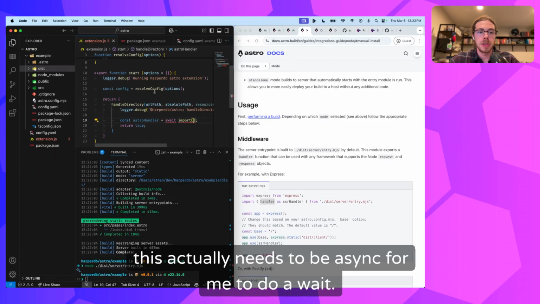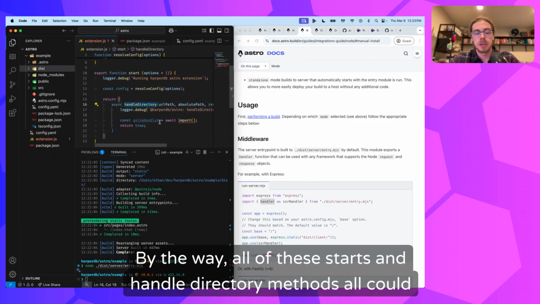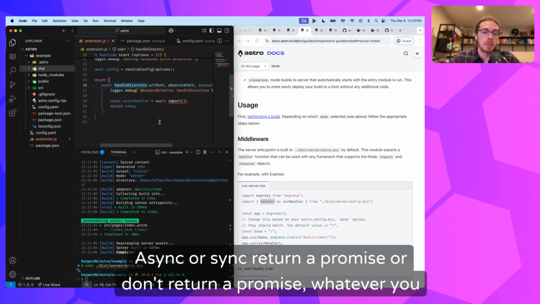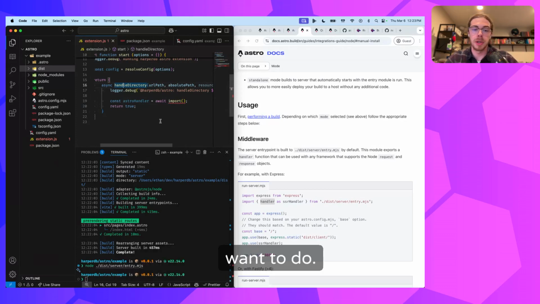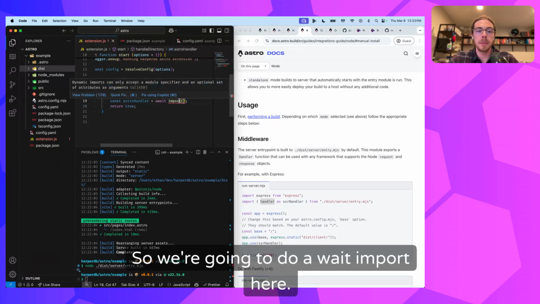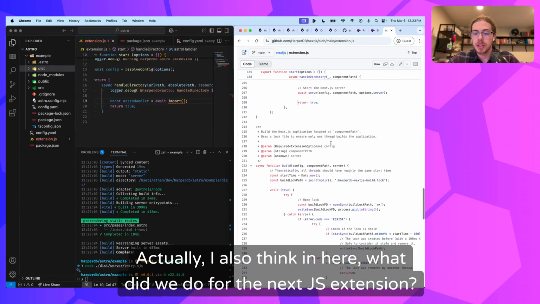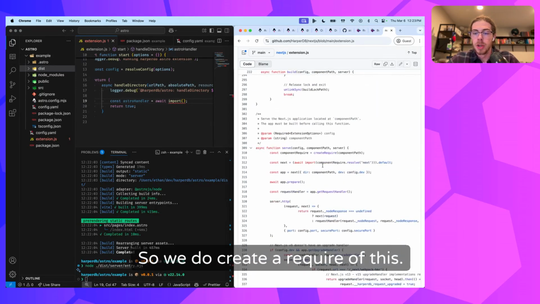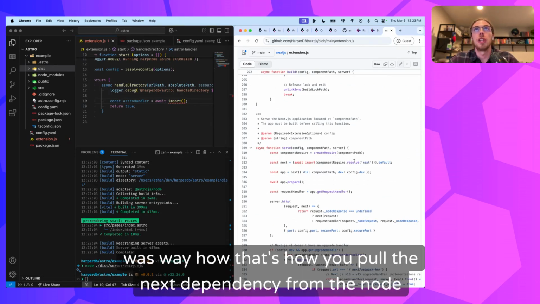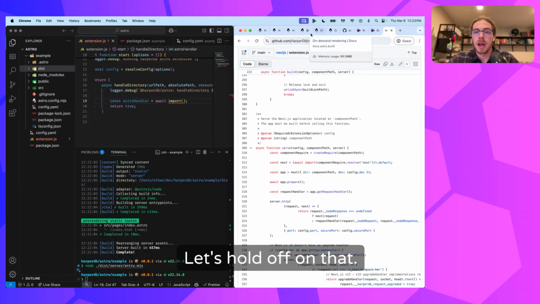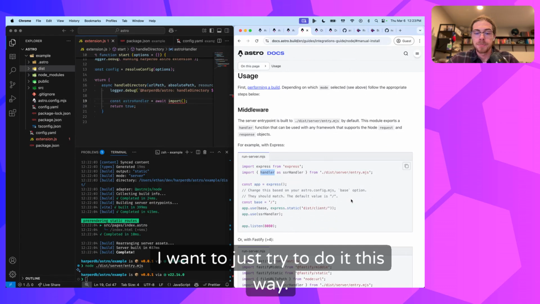Down here, this actually needs to be async for me to do await. By the way, all of these start and handle director methods could be async, which is really convenient. Async or sync, return a promise, don't return a promise, whatever you want to do. So we're going to do await import here. Actually, what did we do for the Next.js extension? I know there was something pretty cool: we create a require of this. That's how you pull the next dependency from the node modules. We might not need that yet. Let's hold off on that. I want to just try to do it this way.